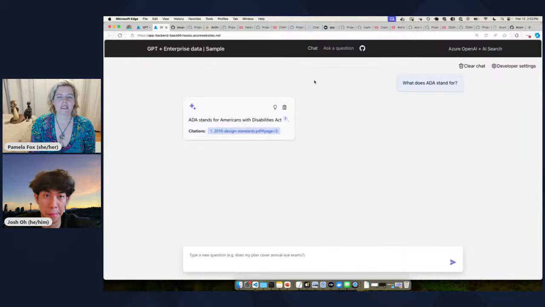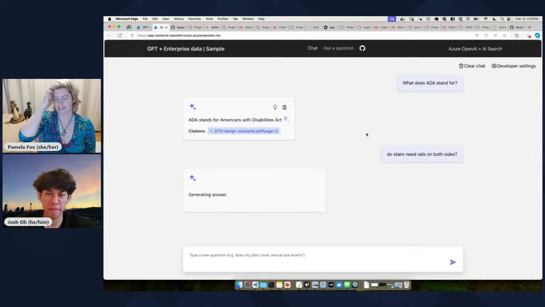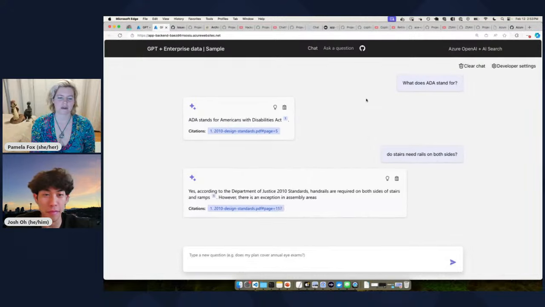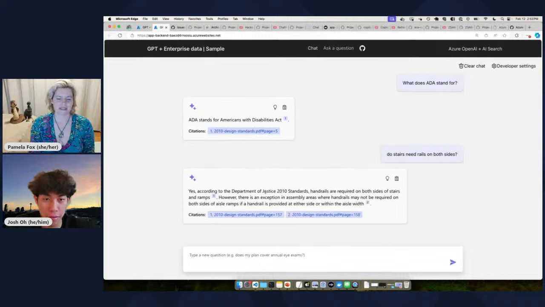So the next one is one where they uploaded the Americans with Disabilities Act standard, which is for people constructing houses. So I actually have a problem with my house right now with the rails, and I've been trying to figure out if it's accessible. So do stairs need rails on both sides? Because I actually only have rails on one side of my stairs, and my mom thinks that it is not adhering to guidelines. So it says, according to 2010 standards, handrails are required on both sides of stairs and ramps, with an exception in assembly areas as well.